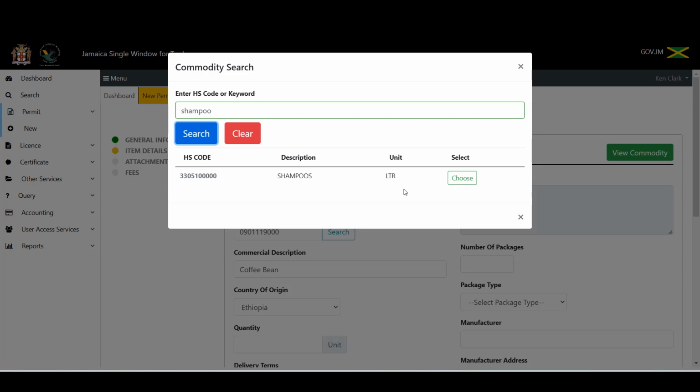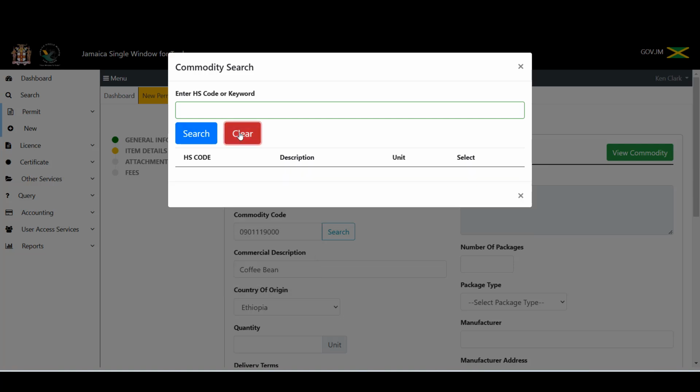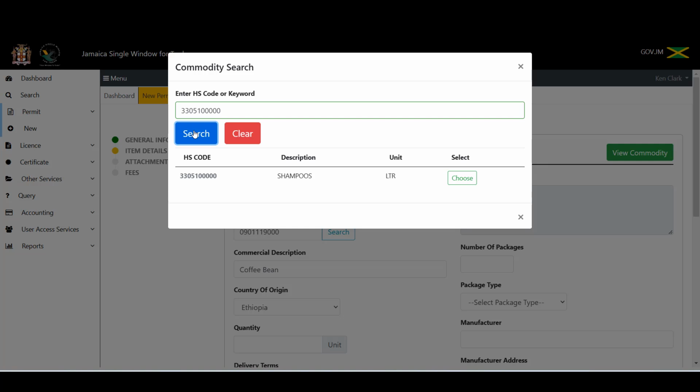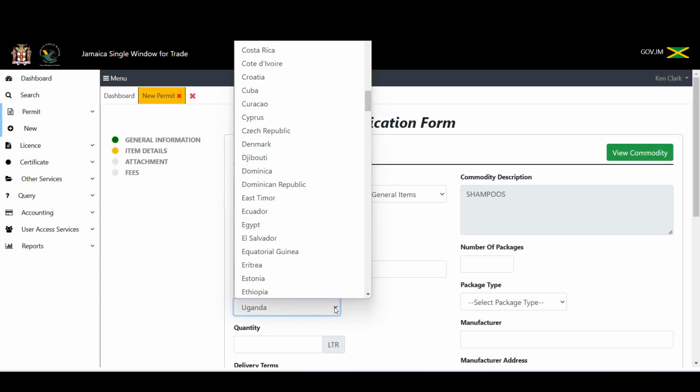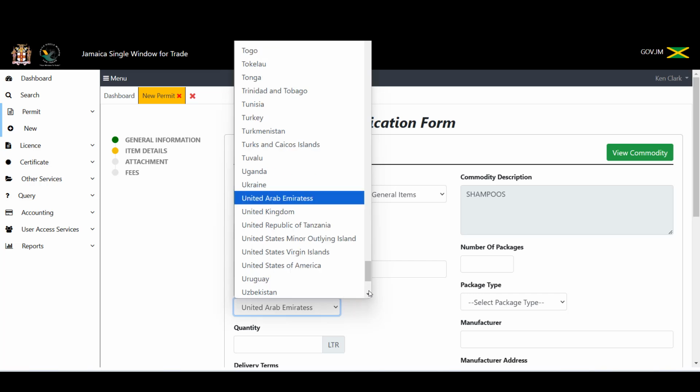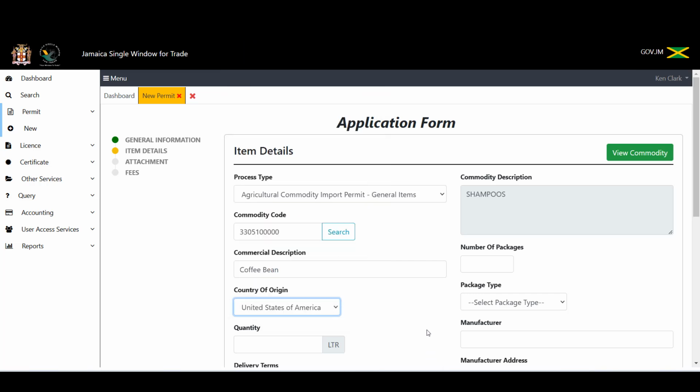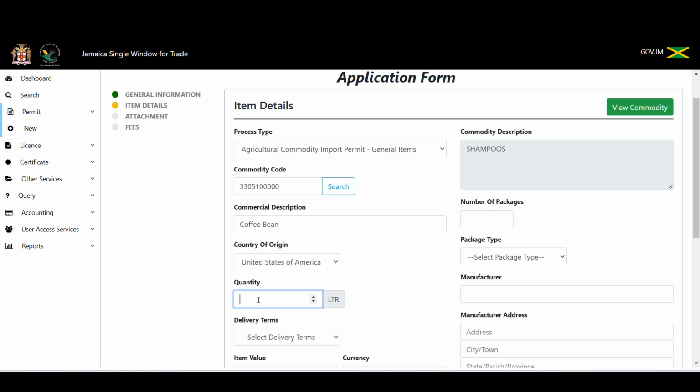But this is not always the case. Sometimes the description is not spelled out in this manner. So the trader must ensure that they have the correct classification of the commodity so that they can use the commodity code to do the search. So once the commodity appears, again, as shown before, once you click choose, the system will autofill the required fields. So let's complete the form. Country of origin, and then we're going to include now the quantity.